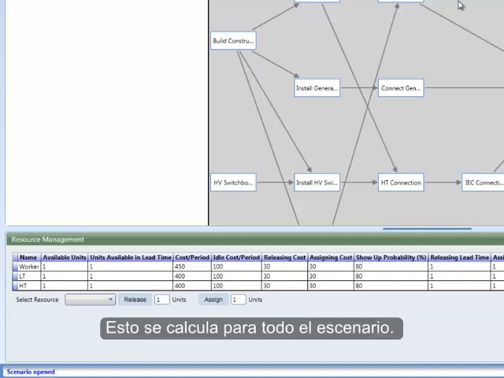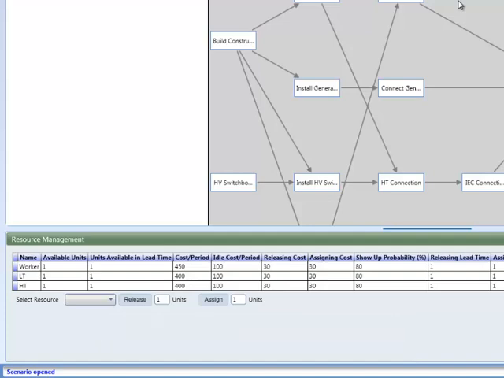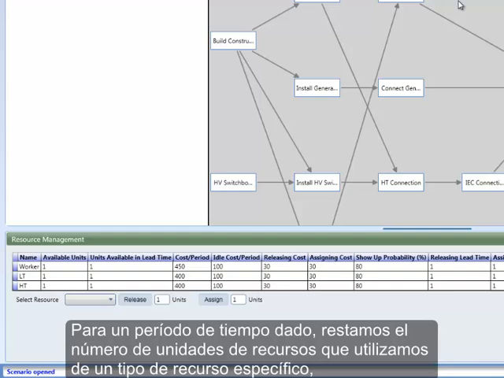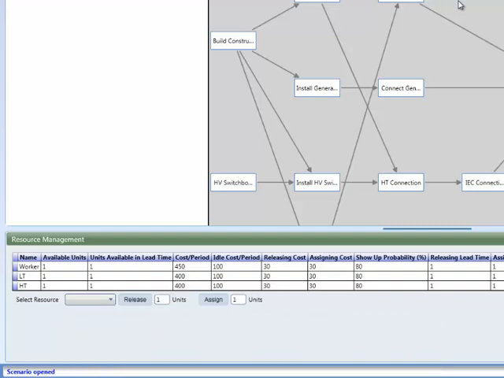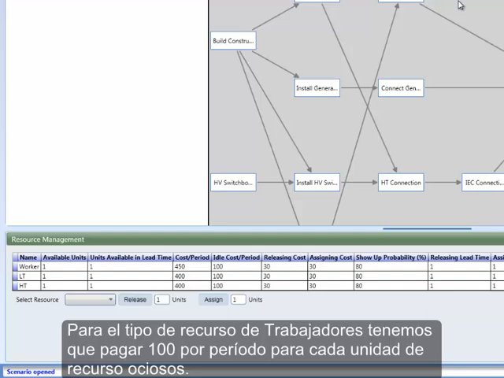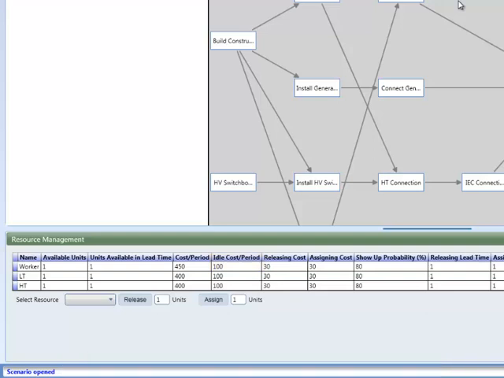This is calculated for the entire scenario. For a given time period, we subtract the number of resource units we use of a specific resource type from the amount we have available. For the worker resource type, we have to pay 100 per period for each idle resource unit.